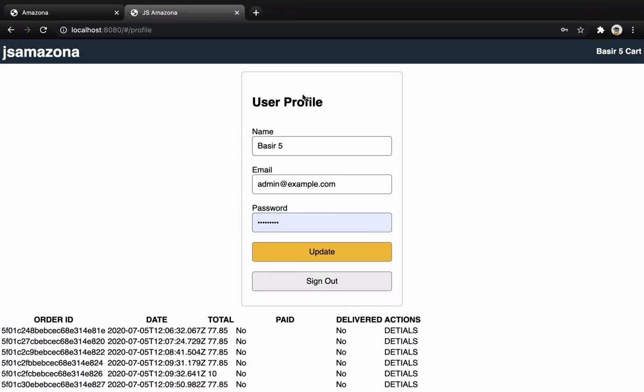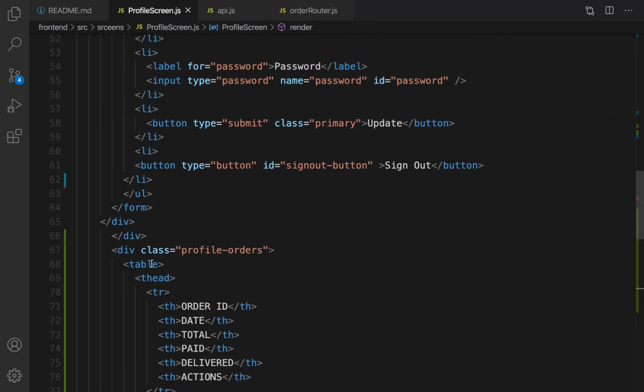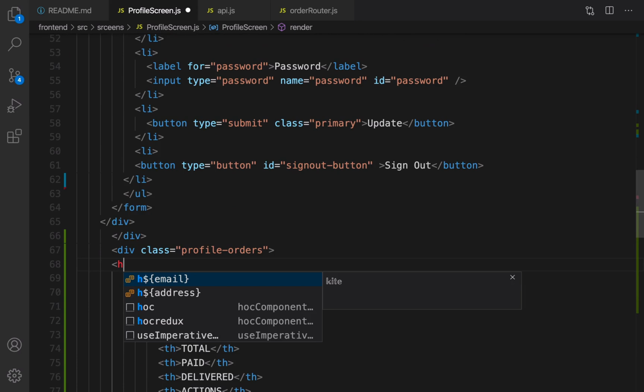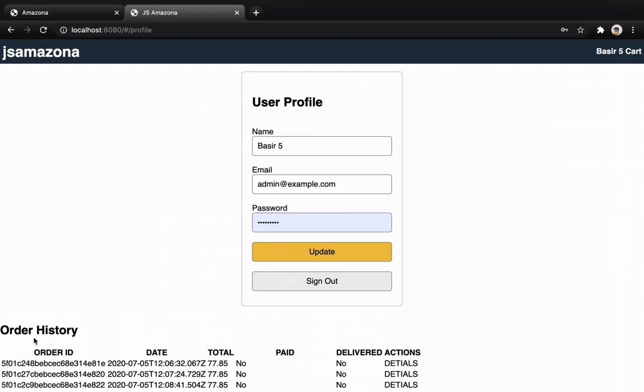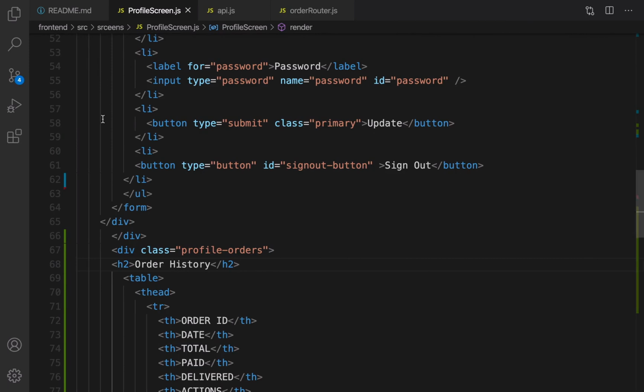And it's time to move user profile to left and keep the order history to right, and also right before them, h2 order history. There is a title for them. Let's go for splitting the screen.